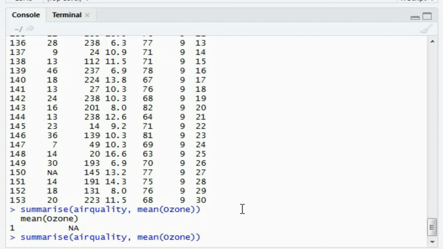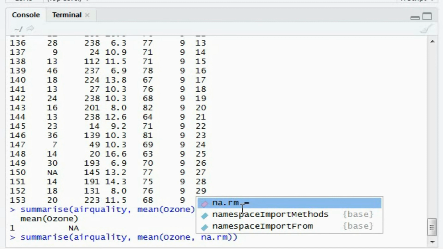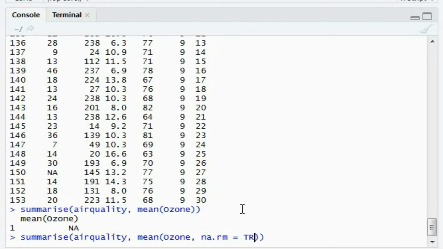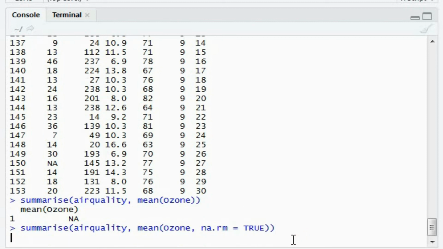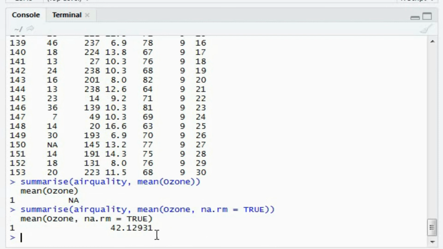So in this case we have an argument called na.rm. You need to make it TRUE. So here you did not get any NA output over here. You got an actual value. So make sure that while evaluating mean or anything, you should know how your data looks, or by default you can keep it TRUE.